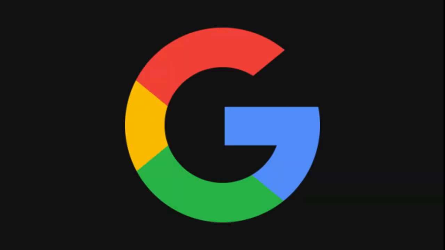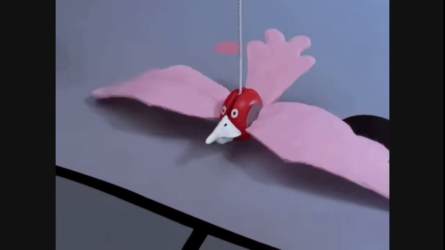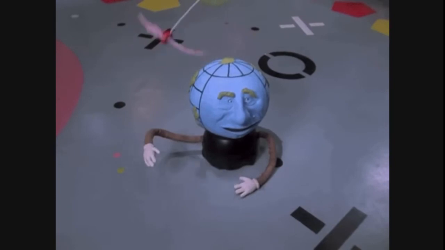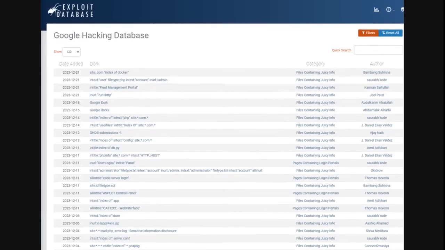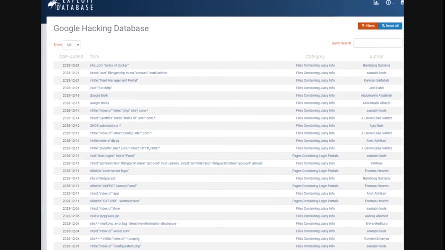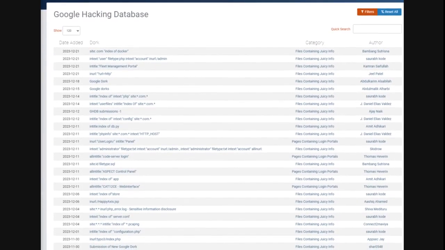One of the most powerful tools for OSINT is Google, but not just any Google search. You need to use some special tricks to make Google reveal more than it normally does. These tricks are called Google dorks, and they were first discovered by Johnny Long in 2002. He found out that some Google search queries could expose vulnerable systems or sensitive information. He called them Google dorks, and he collected them in a database that you can explore. I'll leave the link in the description.